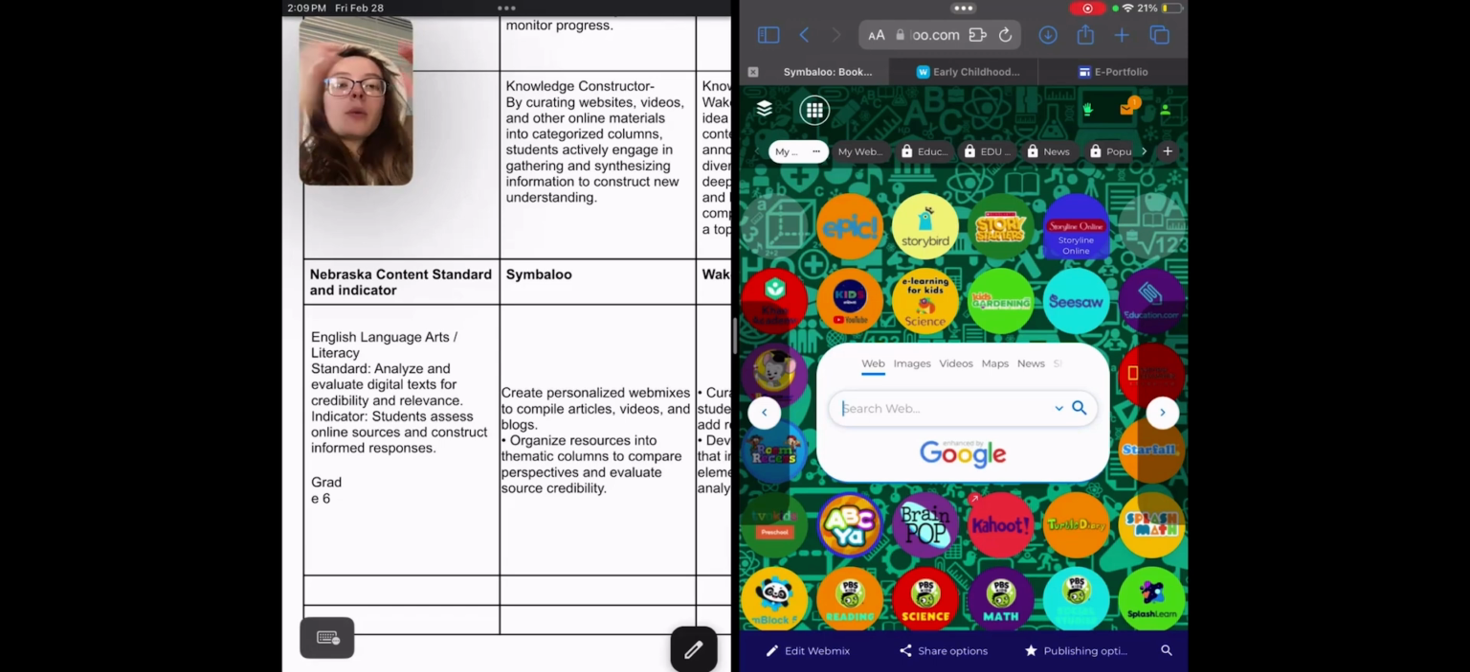The standard that I used for both Symbaloo and Wakelet was English language arts slash literacy. The standard is analyze and evaluate digital text for credibility and relevance. So students assess online sources and construct information from those responses. So this would be for grade 6, which these would both be great resources just for those kids that are in 6th grade. You can use them for younger, but I think that as they get older, and the more we use the technology in schools, they would be meeting the standard.